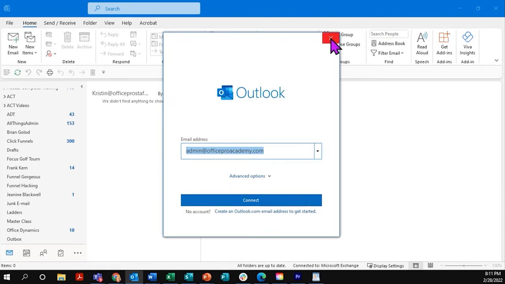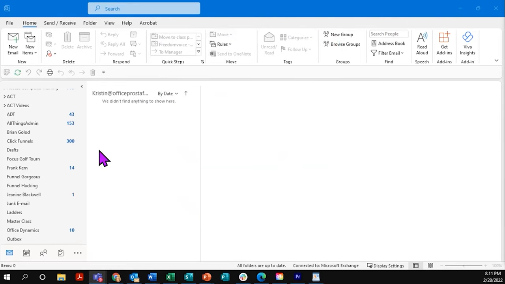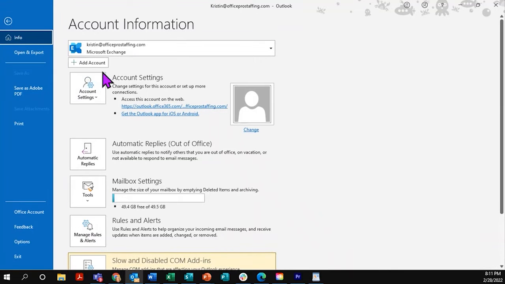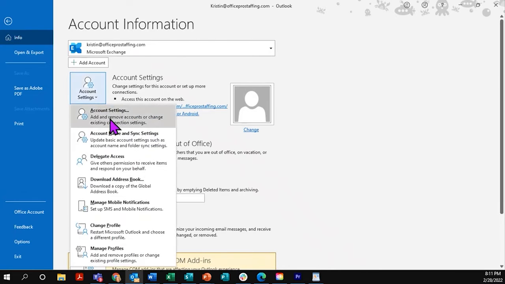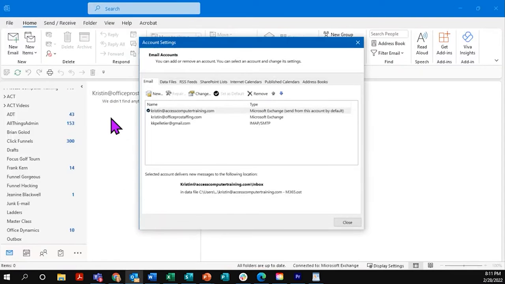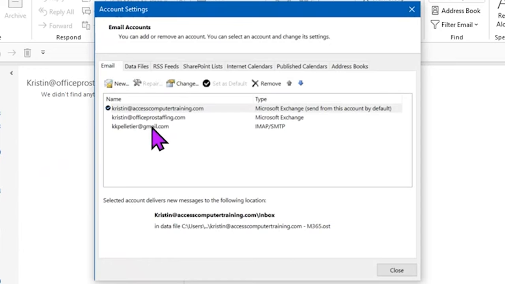And then it did say that. It said account was added successfully when I did my Gmail and when I did my Office Pro Staffing email. But then I looked over here and the folders weren't there. They were absolutely not there. So then I came back and went to File, and then I went to Account Settings. From there, I'm like, well, let's see if they're in the list, and they were not there.